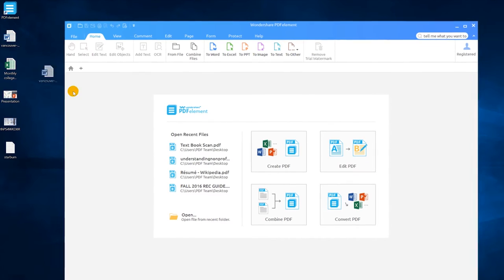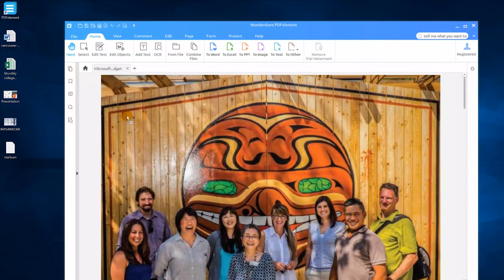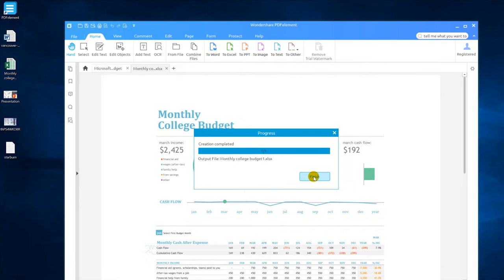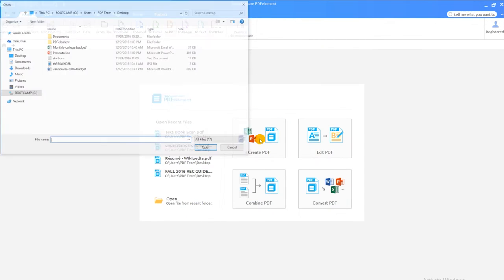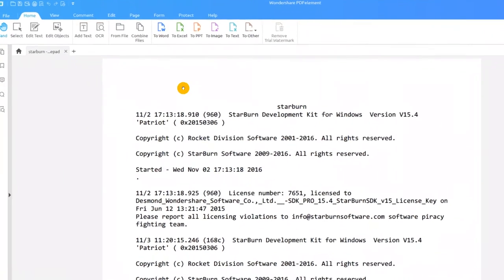Another option is to take your chosen file and drag it right into PDFelement. You can use this approach to create multiple PDF files from different documents. You can also use the Create PDF button on the Quick Start menu, or select the From File icon found on the Home tab.